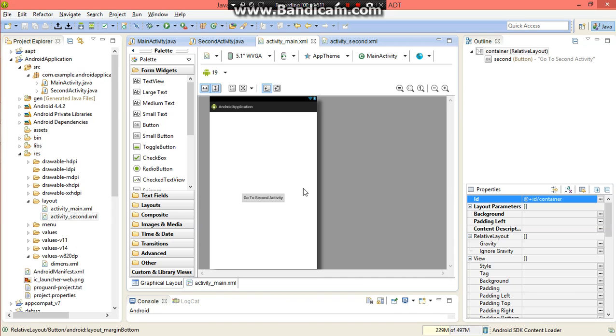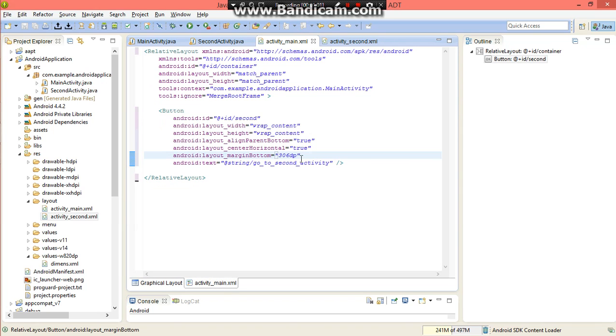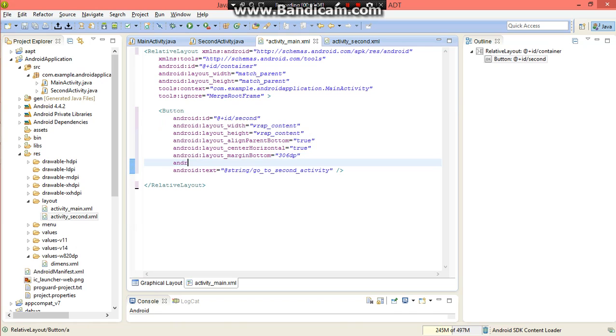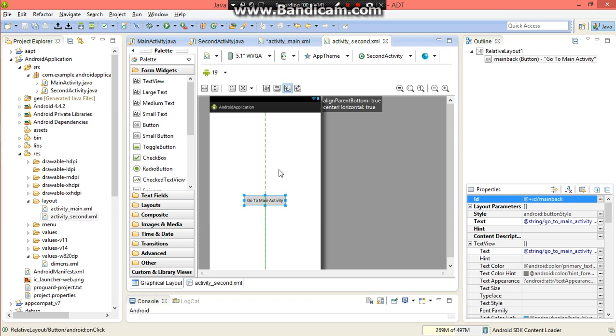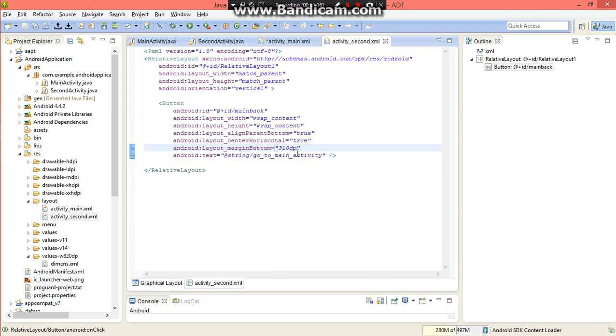Like I said in the previous video, I use on clicks. I don't create the action listener. I just feel that it's simpler. So if you go to this button, we have to create the on click. So we'll just say Android and then on click, and we'll give it a name. We'll call this go forward, and then in the second one we'll call this on click, we'll call it go back.